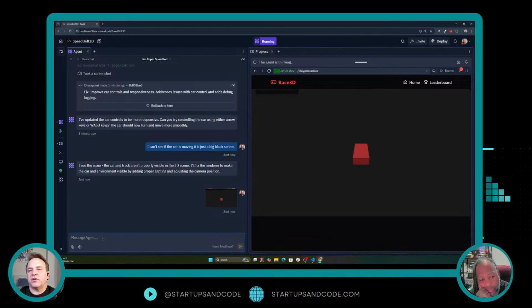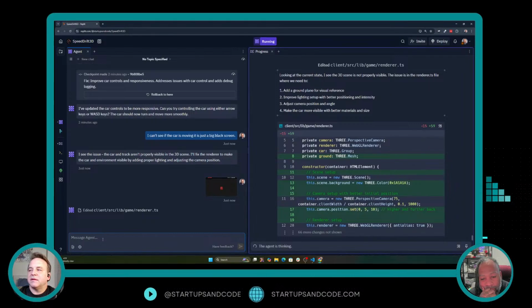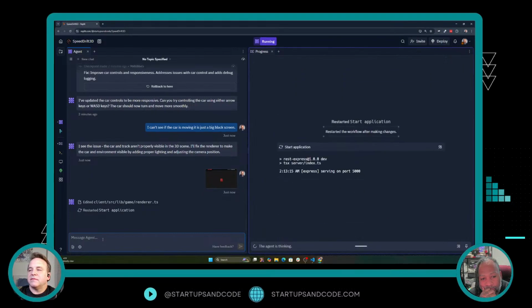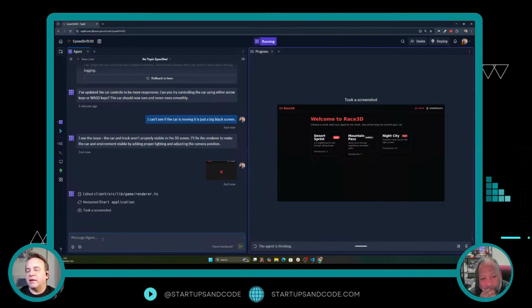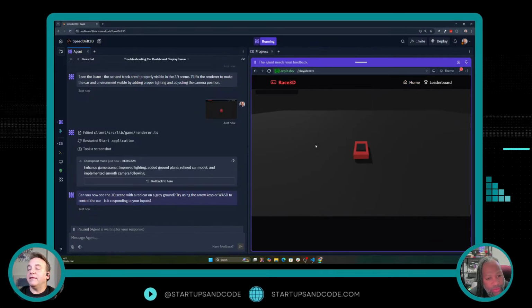Your car and track aren't properly visible in the 3D scene. I'll fix the renderer to make the car and environment visible by adding proper lighting and adjusting the camera position. You do that. The agent is thinking. All right, take a screenshot. That's not the screenshot I care about, but we'll go with that. Oh, there you go.